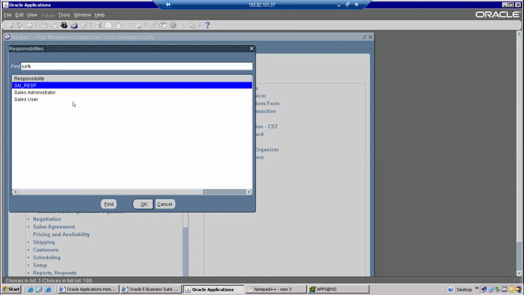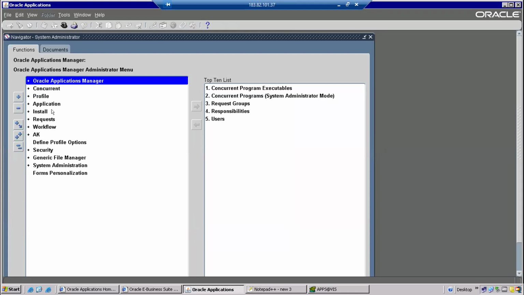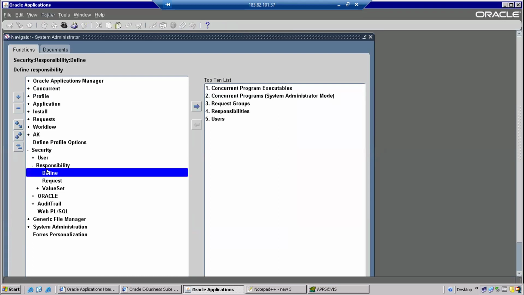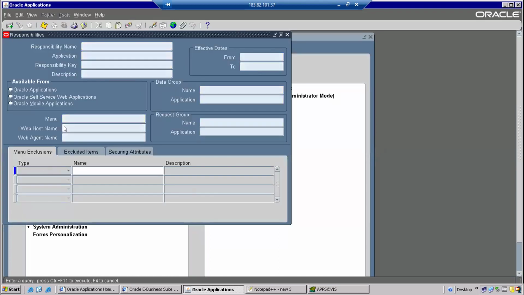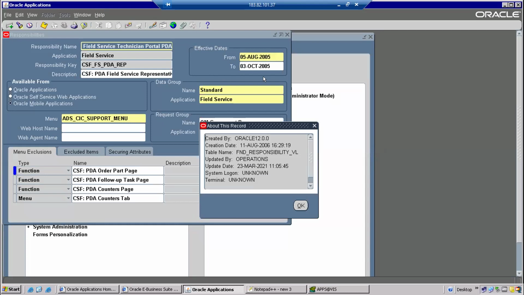System administrator. So you can give the responsibility, and the responsibility, as I told you, right? Every responsibility has all this information stored in the base tables. You need to know these tables. Okay, FND responsibility VL. Why am I saying VL? This view selects multiple rows from the table. From a multi-language perspective, we are going to use this VL. You can see it here also.